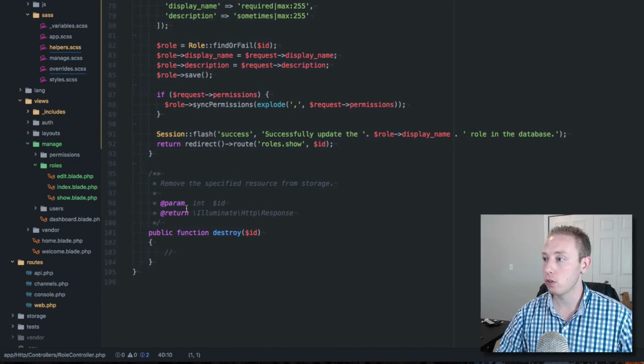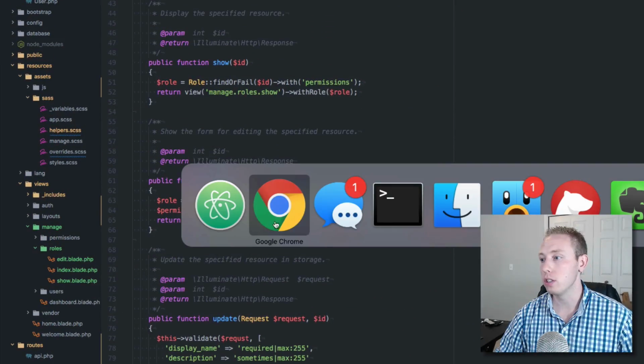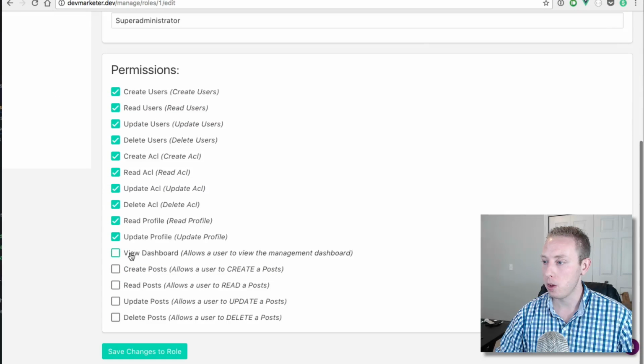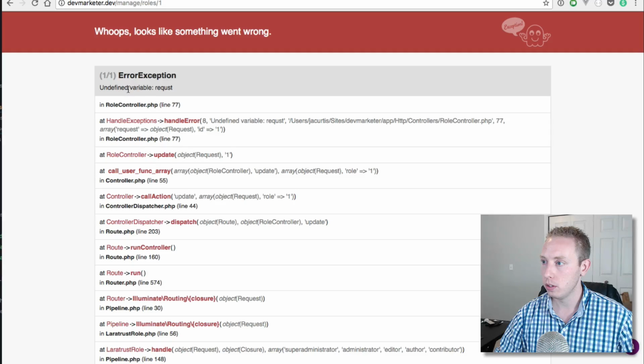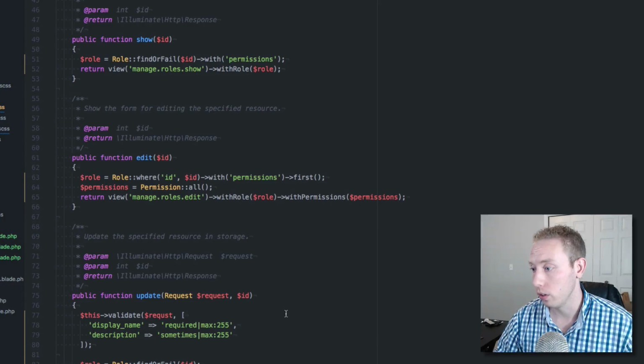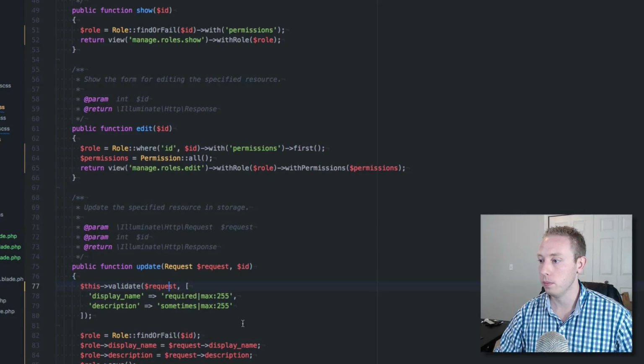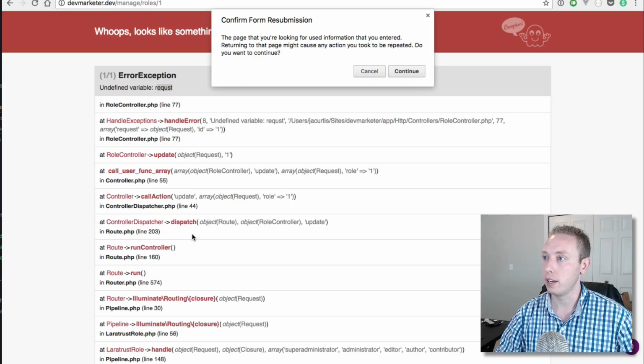We don't need to worry about destroy, so everything else should be working. Let's just test this, and then we're almost done. Let's add view dashboard, save changes to role. I've got some sort of, I spelled request wrong. It looks like somewhere right here. Request, there we go. Let's try that again.